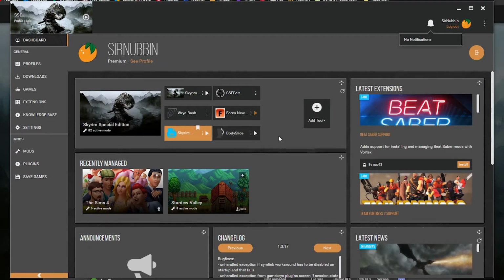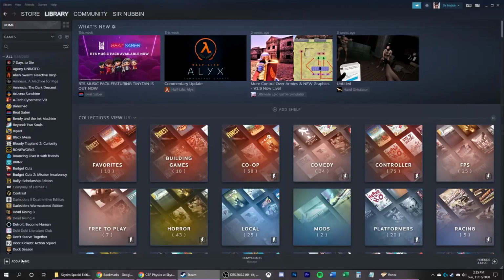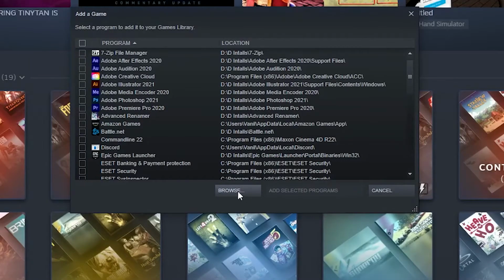All right, so you're basically good to go on mods now, but in order to use them, you need to run through the script extender. So you can, one, boot up Vortex and click the play button on the script extender if you want. I prefer to run the game through Steam, so one way you can do that is in Steam, just simply at the bottom left here, add a game, click that, add a non-Steam game. Now you're gonna wanna click browse.